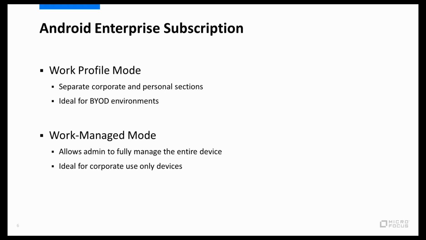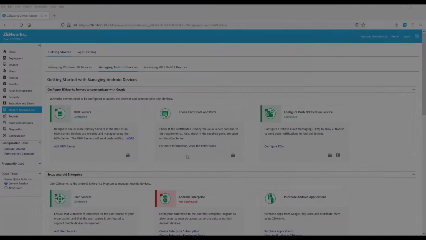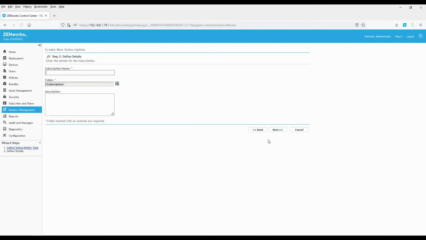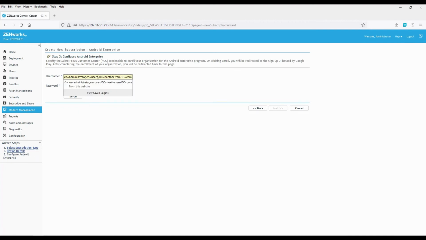The other mode is Work Managed. This allows the administrator to manage the entire device, thereby restricting the device for corporate use only. This process is currently for ZENworks 2020 Update 2 and older. ZENworks is making Android API changes that will modify this behavior in the future. Under Managing Android Devices, select Create Enterprise Subscription and follow the prompts. You will enter your Customer Center credentials.